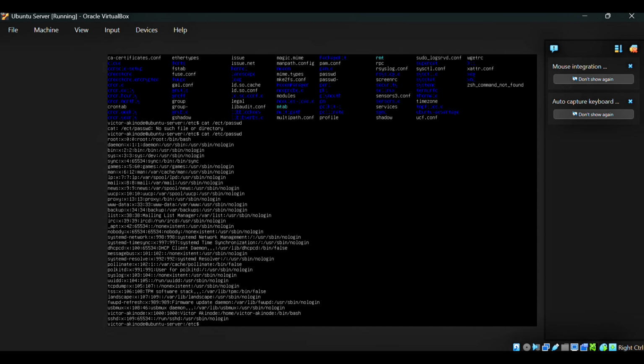You might be wondering what the cat command does. The cat command displays the file contents. So if you want to see the contents in a file, you use the cat command. And now you can see all user accounts on the system because that is what the passwd file contains. Each line is representing a user with information like username, user ID, group ID, home directory, and shell.